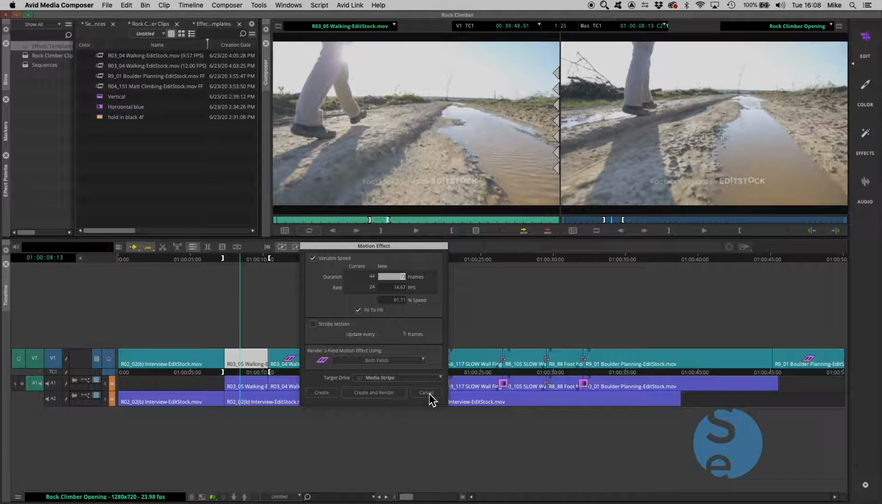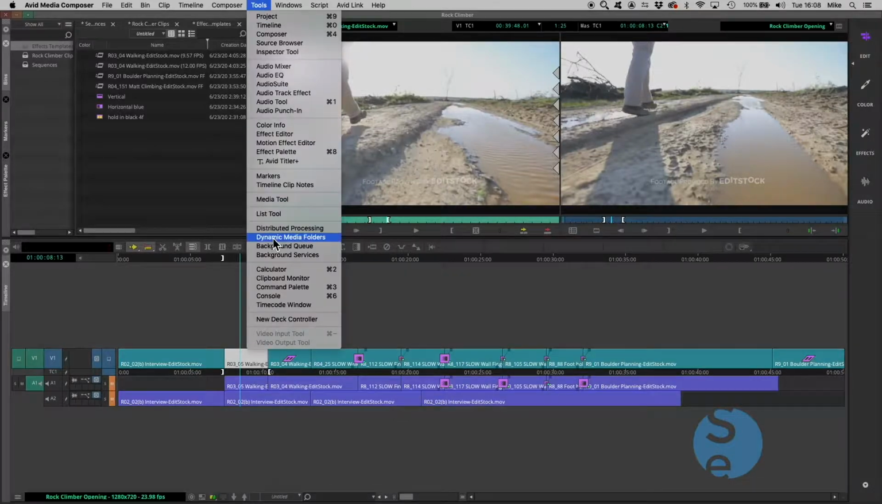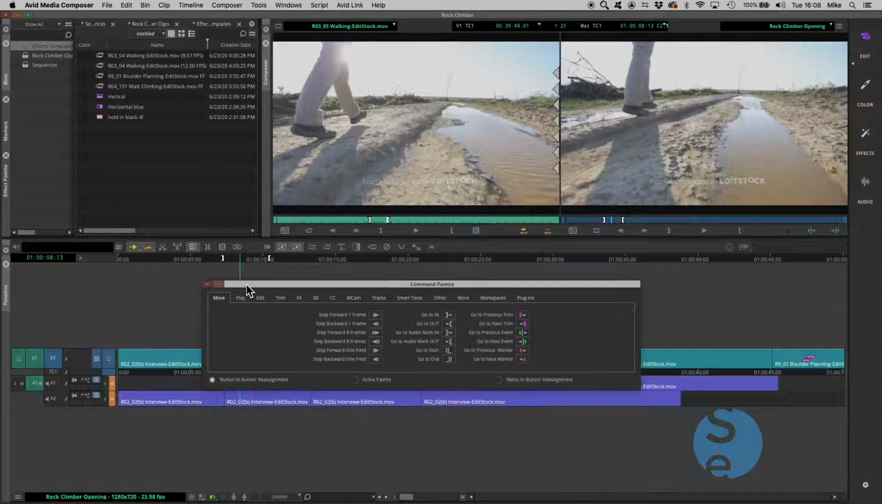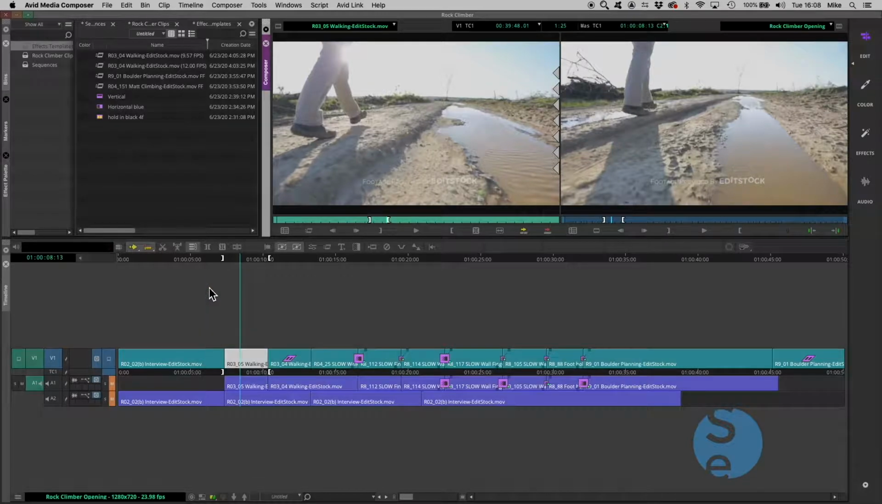Let me cancel out of there. And there's another button that you can map from the command palette that will speed this process up still more. So this time on the Edit tab, you'll find that there's an edit mode called Fit to Fill that you could map onto your source monitor toolbar. Well, we've got splice in and overwrite edit. I'll put Fit to Fill edit next to them there. Okay, so I'm good to go.